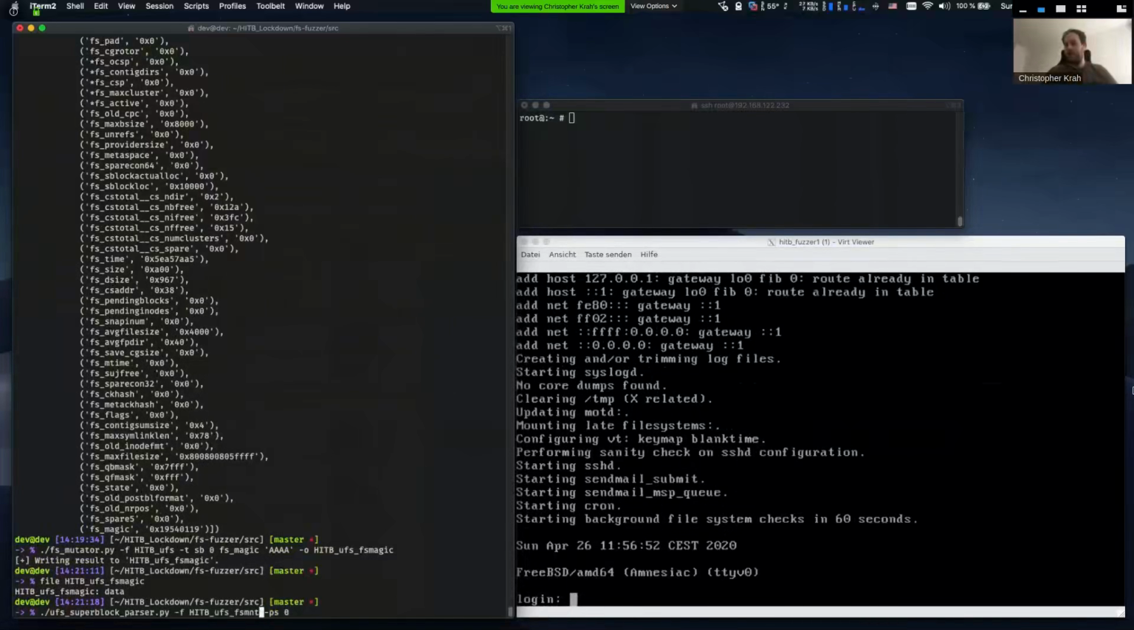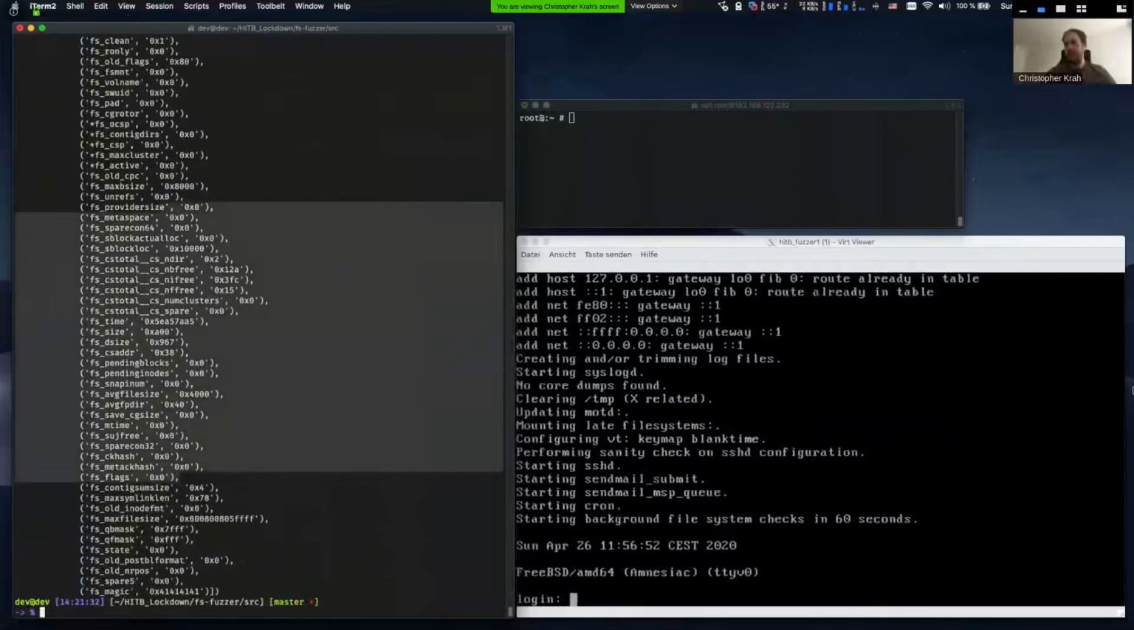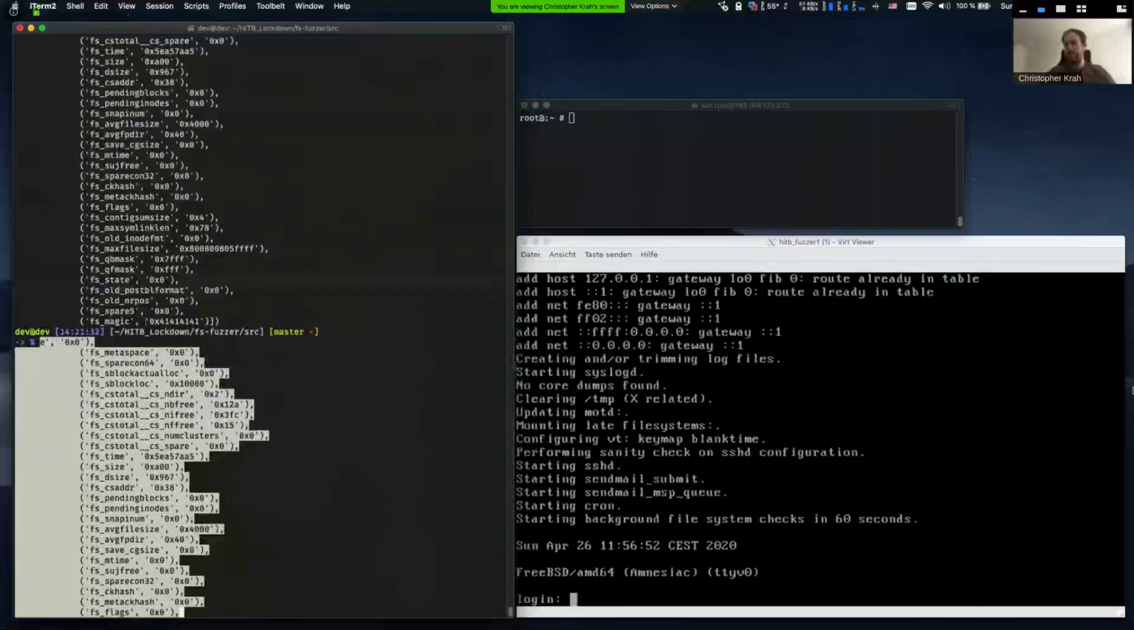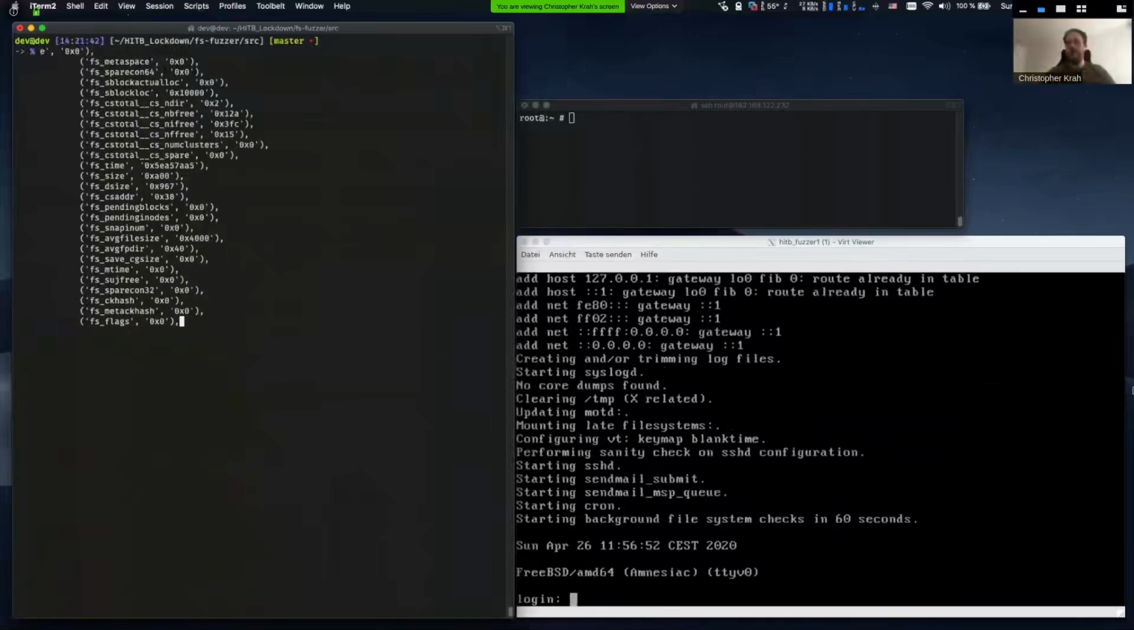Then again, if you check the superblock, you can see all the other fields are still intact. Whoops, I'm sorry for that. But you can see the FS magic bytes were changed to 4 As. So this is one way for easy and simple corruptions, and you can automate this kind of stuff, obviously, and just test what happens.